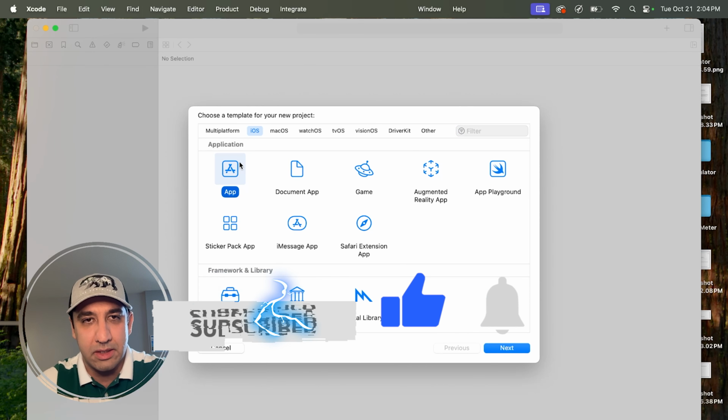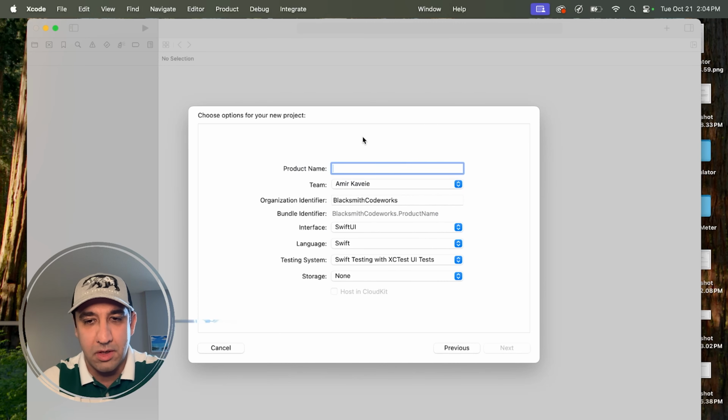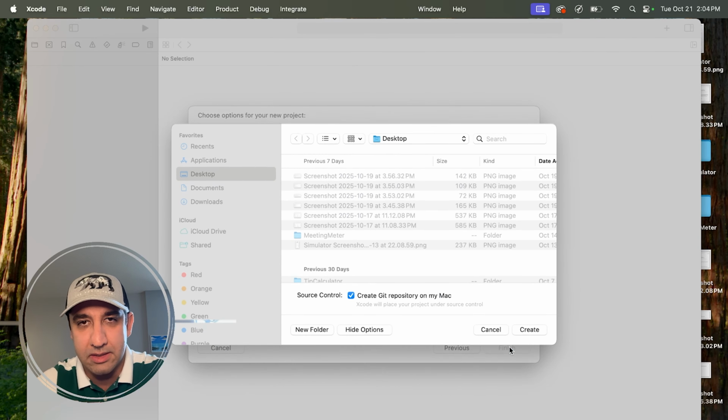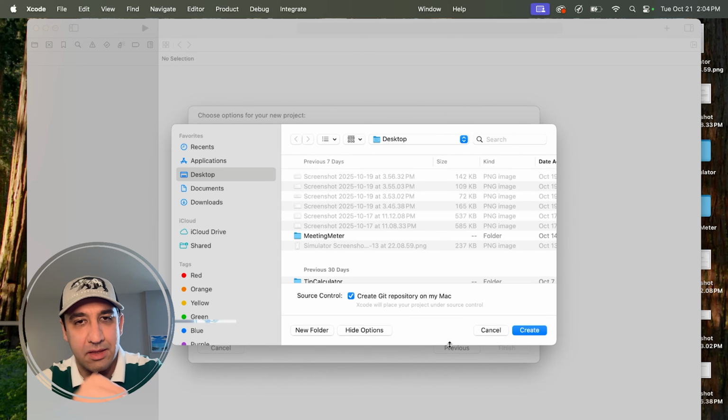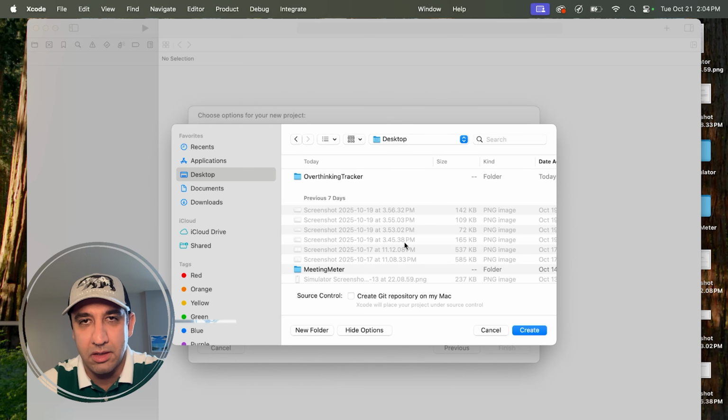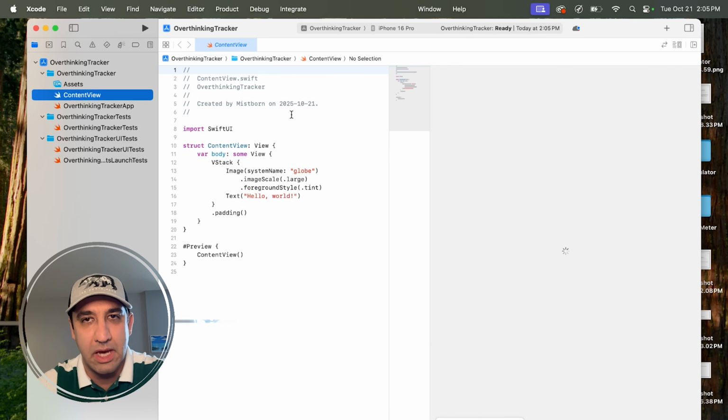Alright, so let's create the project. We're gonna create an iOS app. We call it Overthinking Tracker. And we leave the rest of the settings as default, SwiftUI and Swift. And we hit next. And we give it a path. So we just leave it. I leave it under desktop, but you are more than welcome to choose another path. I create, so the app is created.